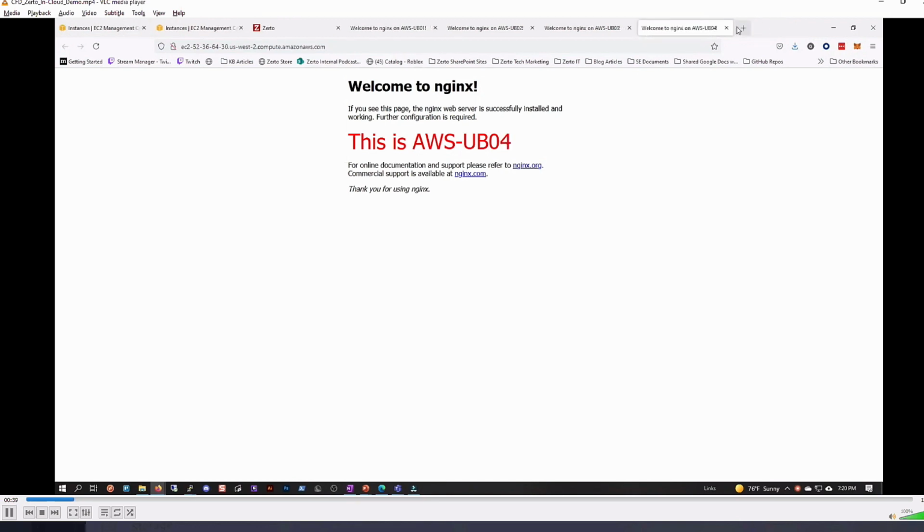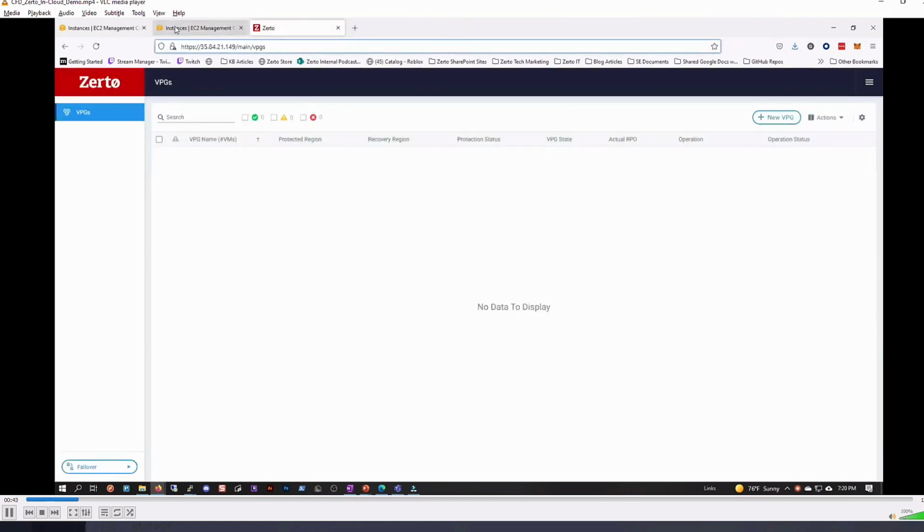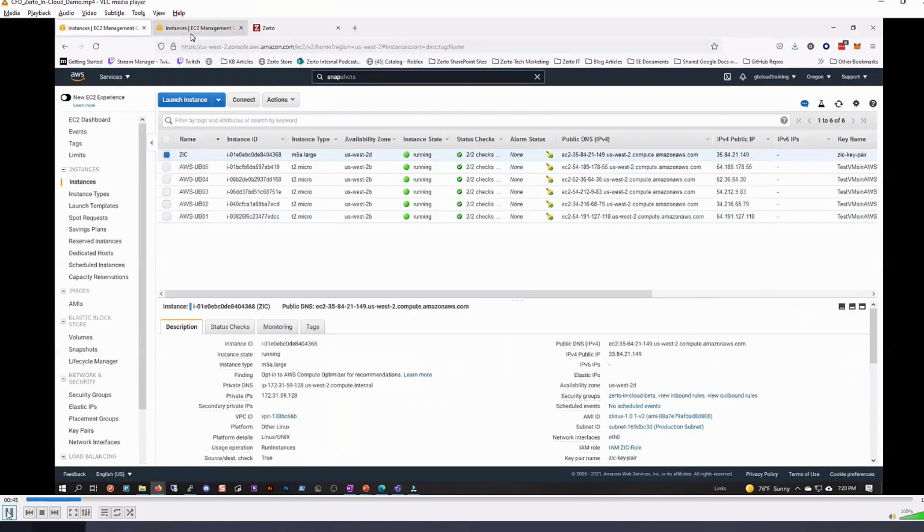And one of the things I want to mention about the way Zerto in Cloud for AWS is built is it's built with the CLI and automation first, API and CLI first. It runs on a bunch of bash scripts under the covers. So I'm going to show that to you. I'll create a VPG with the command line, and then I'll also create a VPG using the user interface here.